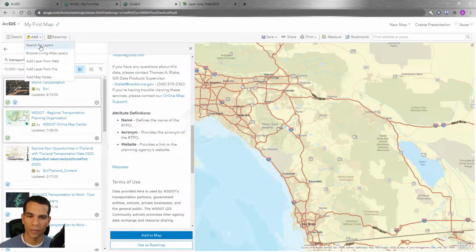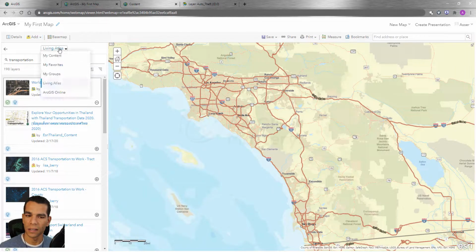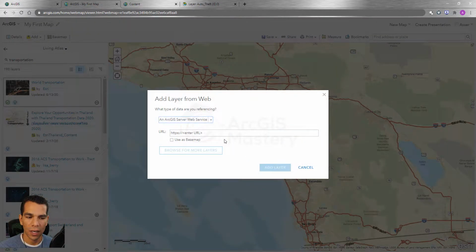So that's the option for search for layers. You search for them and you add them. Here, browse Living Atlas layers, same thing as when you choose Living Atlas from here, exactly the same, it just gives you a different way to access it. And here you have the option to add a layer from the web, and this allows you to enter a URL for any ArcGIS Server web service that will add this layer to your map.